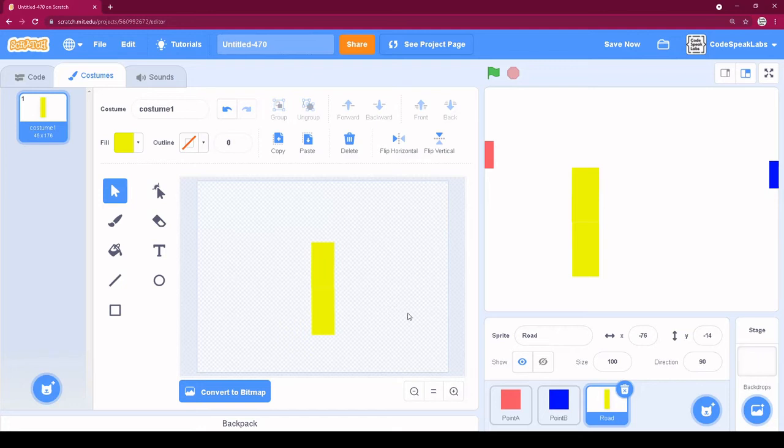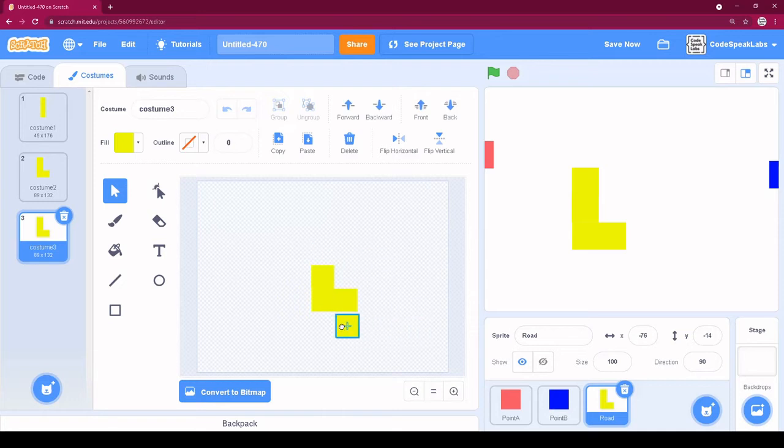Awesome. Just like we duplicated point A to make point B, or how we duplicated point B to start building the road, I'm going to duplicate costume 1. So I right click on it and then duplicate. Now, let's make an L shape. I'll grab this square over here and move it there to make an L shape. Friends, these shapes are inspired from the game Tetris, so they might seem familiar. Let's duplicate costume 2, and this one is going to look a little bit different. It's going to be like a Z, I think. I'm not sure.